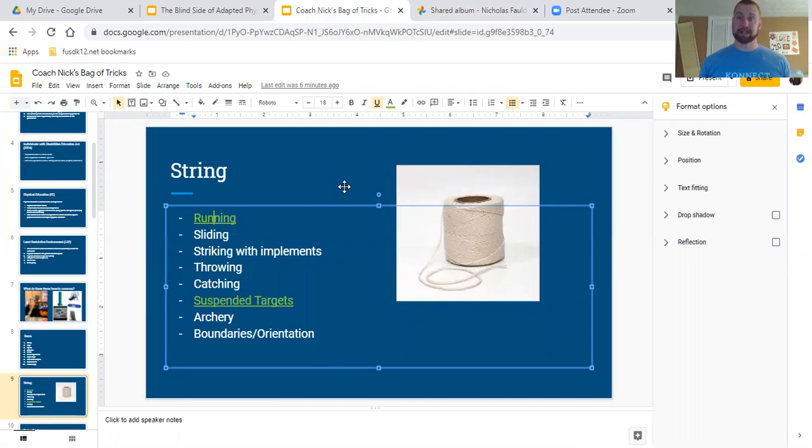And sliding, again, if you take a long piece of string and connect it to two anchor points, the student can stand up and use that string as a visual and touch cue to follow along and practice the slide without having their bodies turned.